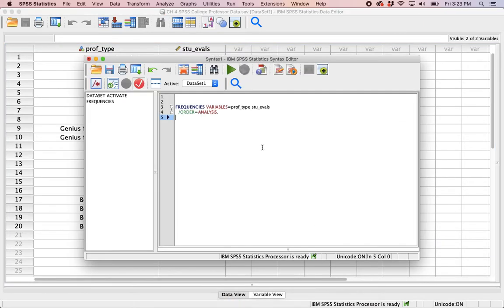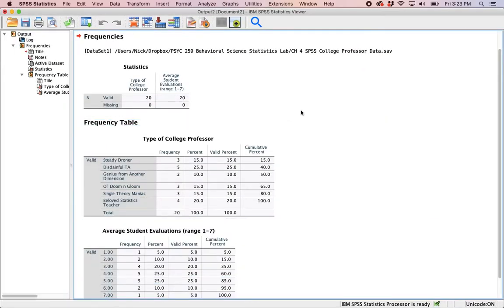All right, so let's go back to the syntax. Highlight it, play it. All right, there's our frequency table.